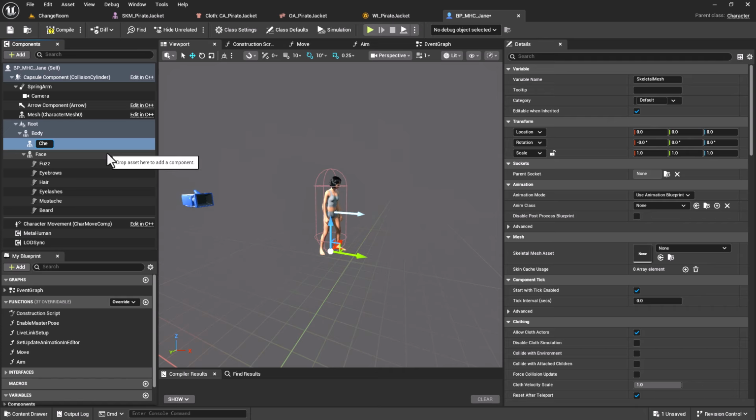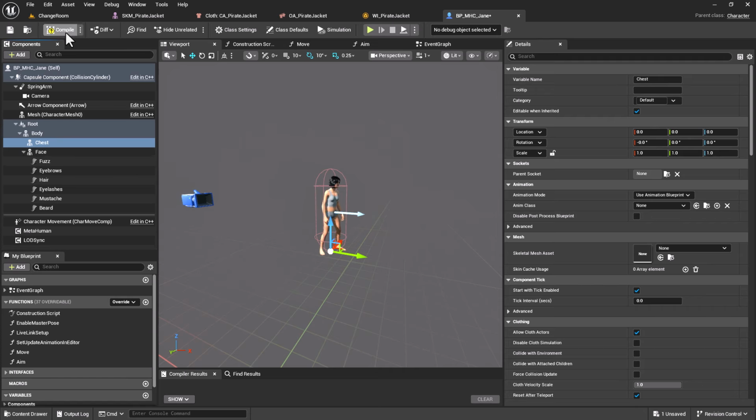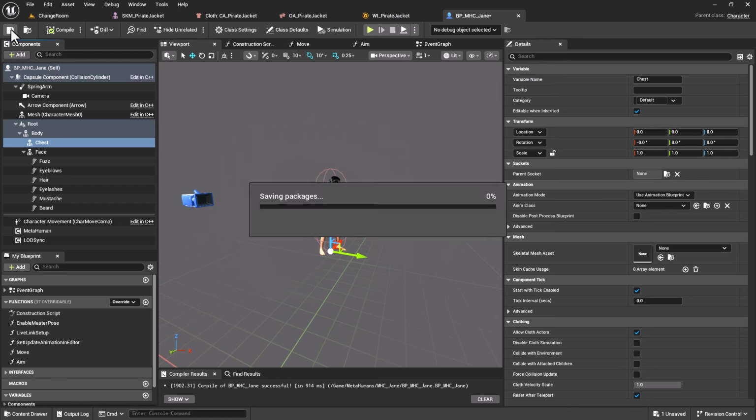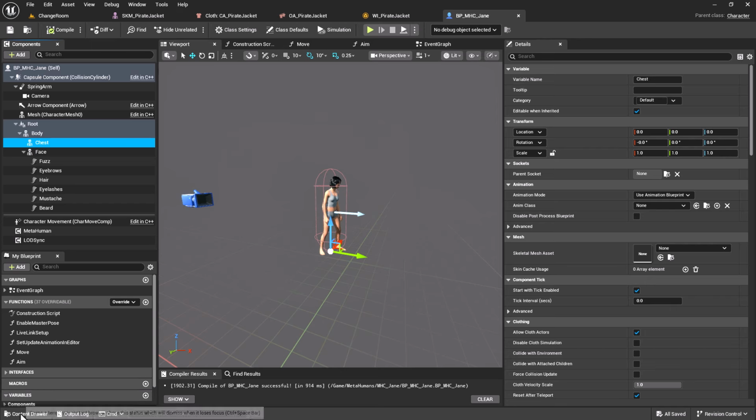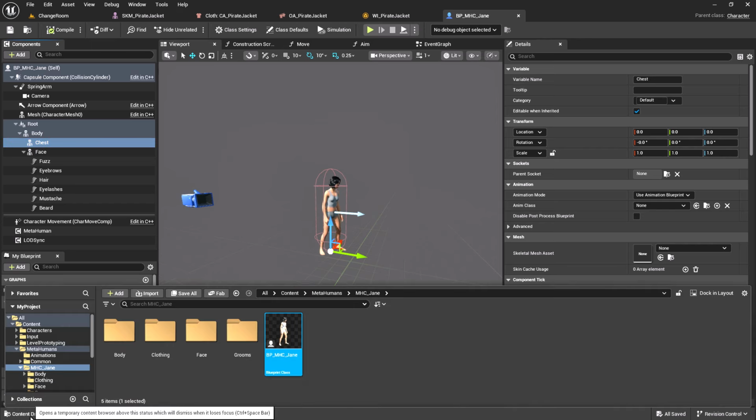And we're going to call it chest. Let's do a compile and a save. Now, we need to go back to our metahuman creator. So go to the content drawer, go back. Okay, we're back in our metahuman.